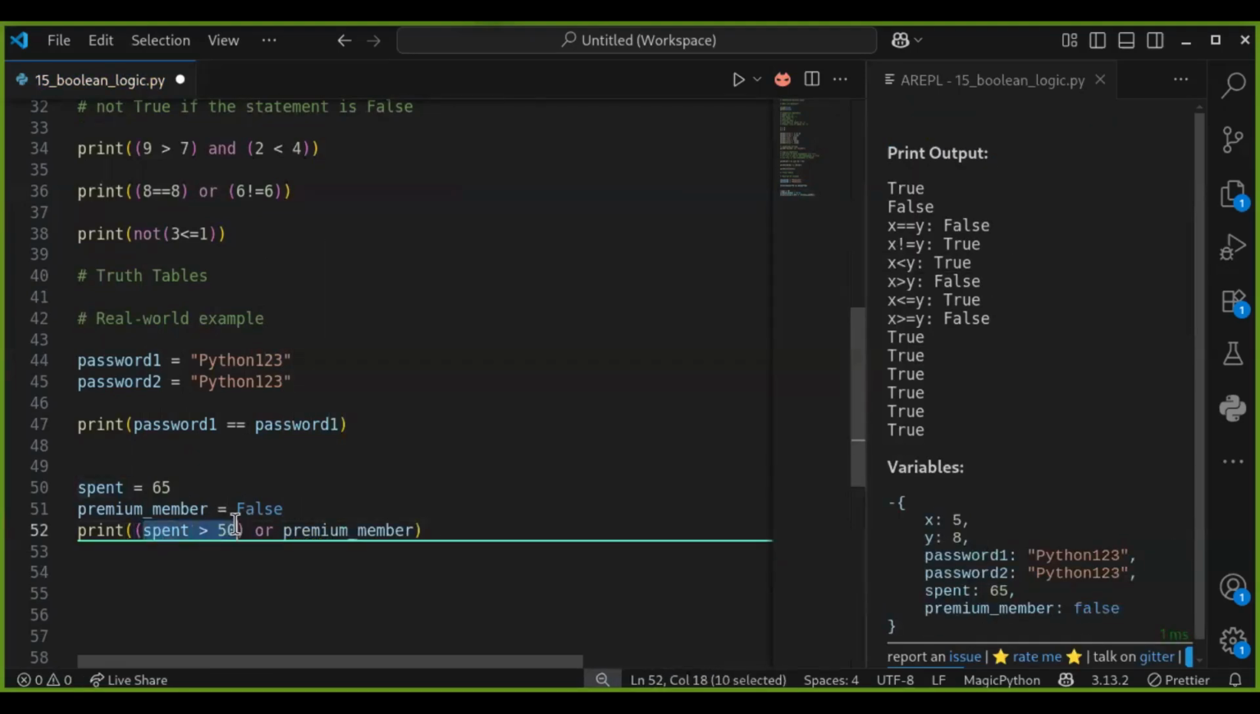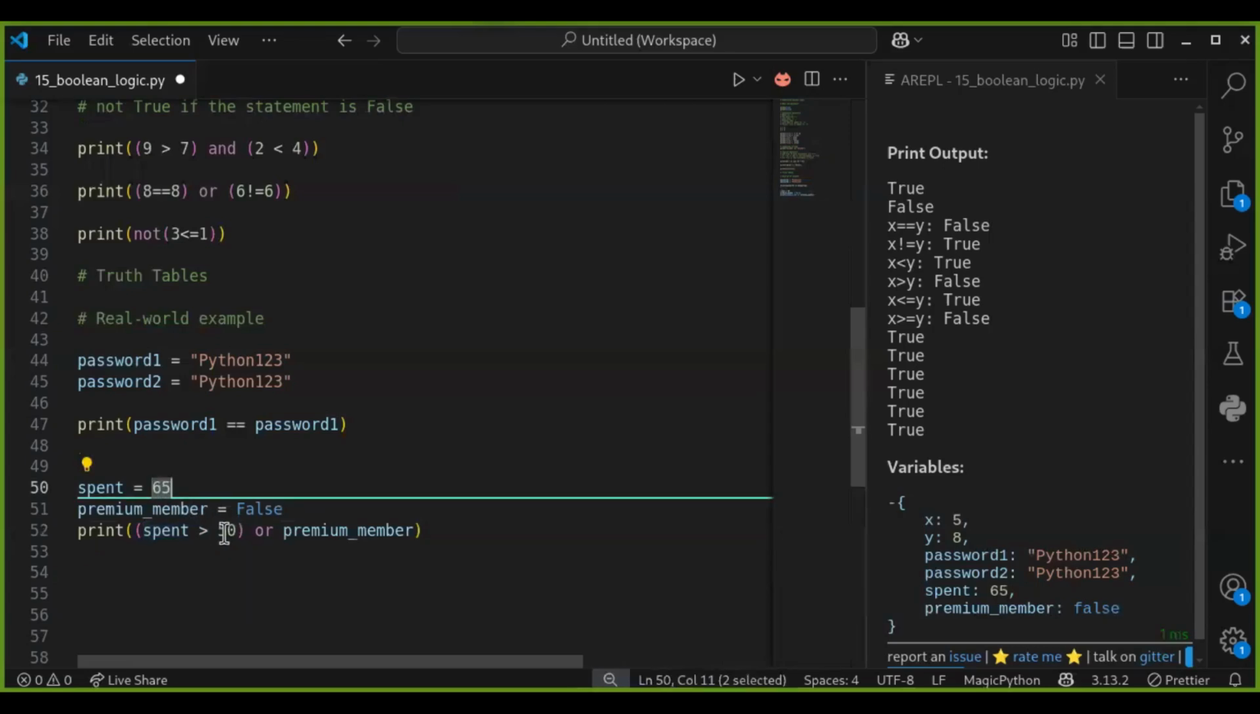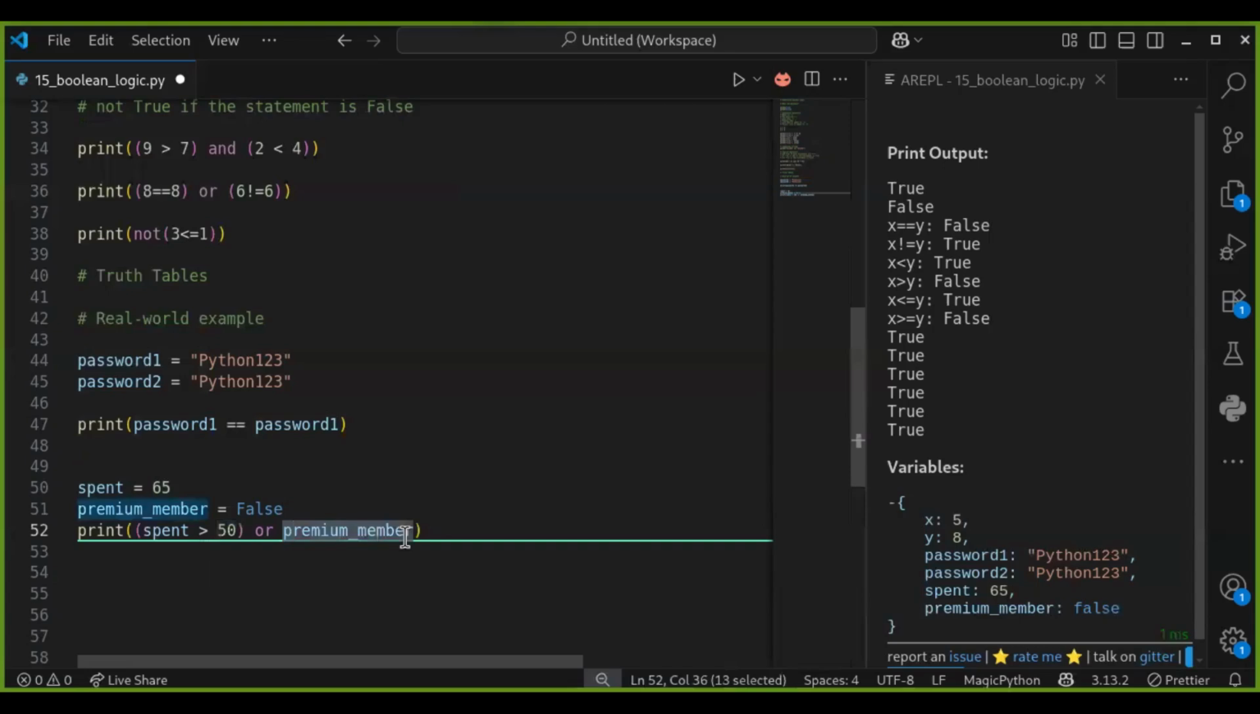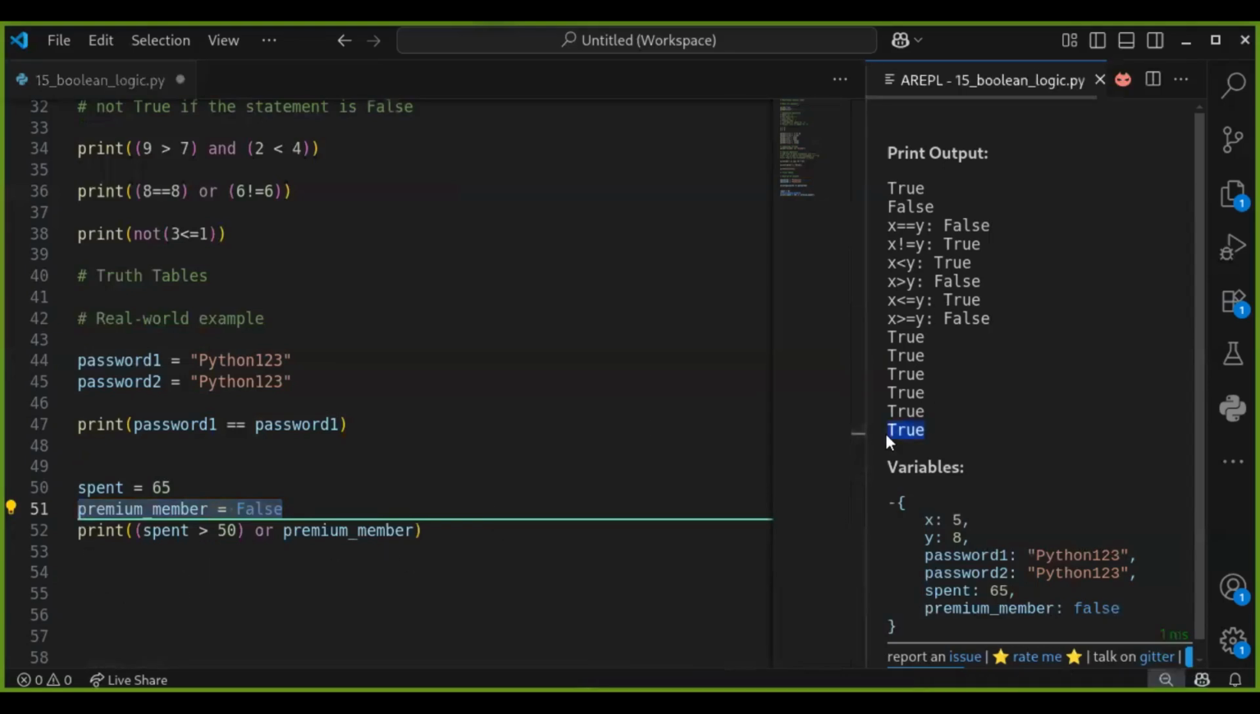Here, the first condition is true because they spent more than 50, because spend is 65, that is greater than 50, even though they are not a premium member, because premium member is false. So the OR operator makes the whole result true because one of the expressions is true. This is how websites combine conditions to decide things like discounts, shipping, or access to features.